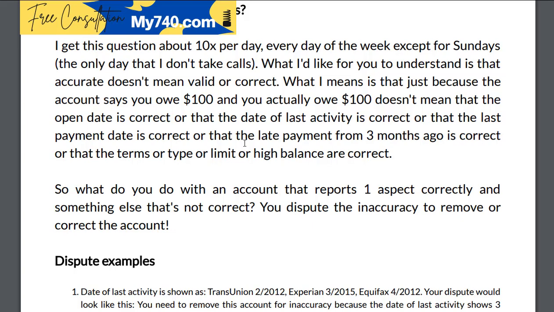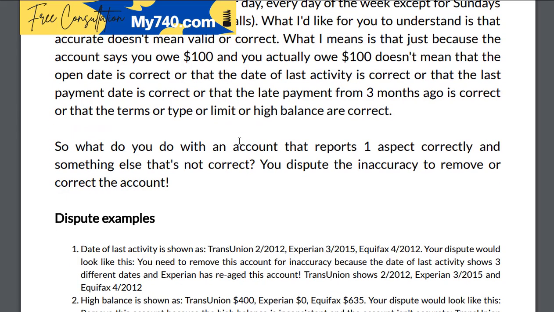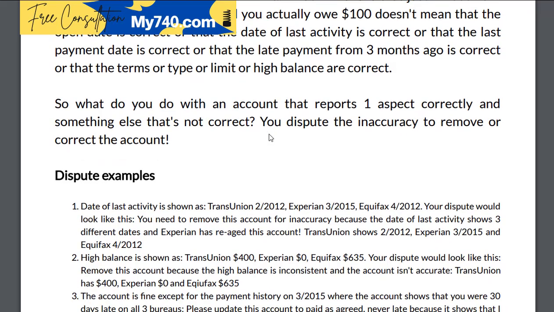What I mean is that just because the account says that you owe $100 and you actually owe $100, it doesn't mean that the open date is correct, or that the date of last activity is correct, or that the last payment date, date last reported, or the late payment history from 3 months ago is correct, or that the terms, type, limit, or high balance are correct, right? So what do you do with an account that reports one aspect correctly and something else that's not correct? You dispute the inaccuracy to remove or correct the account.